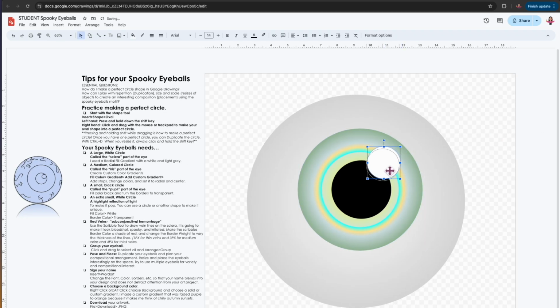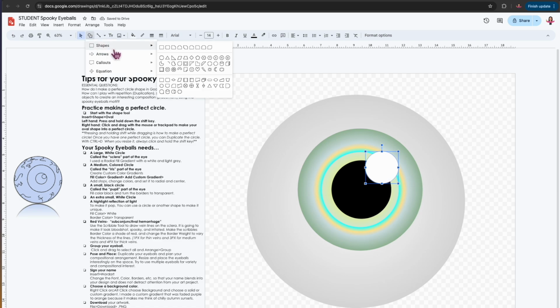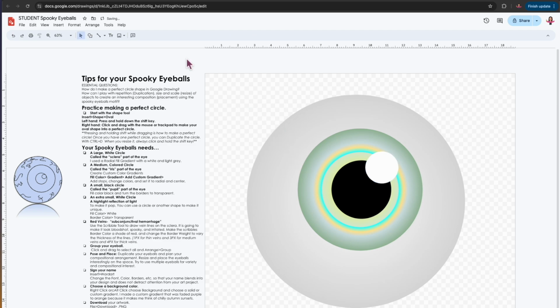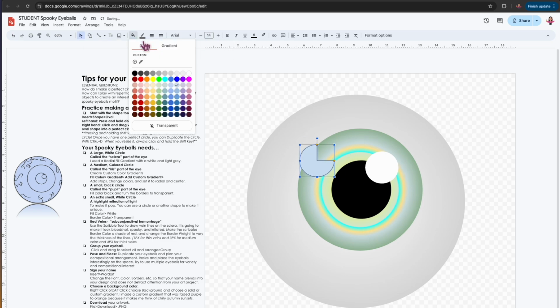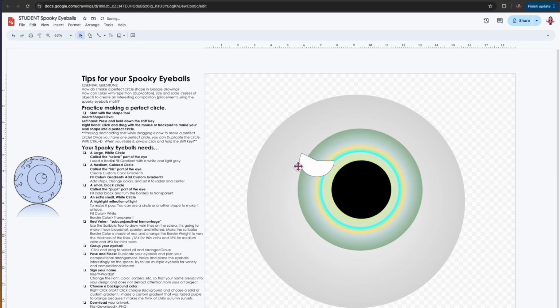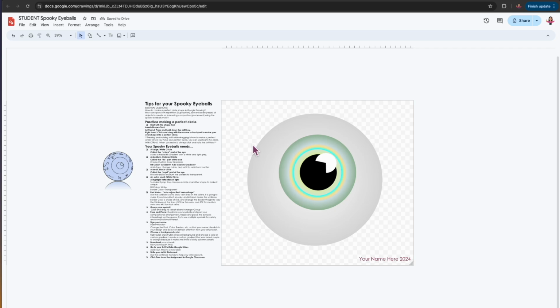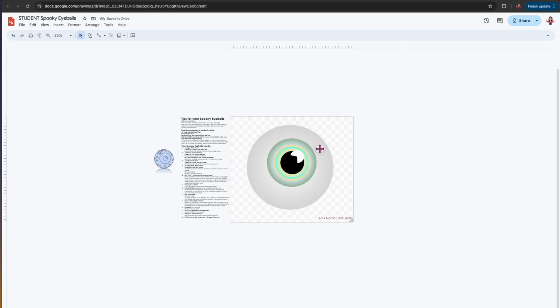Now, if you don't like the white highlight shape, you could choose a different shape for your highlight. Something that might be interesting to try besides a circle shape could be the pie shape. The pie shape could work really well too because you can adjust the highlight. So say maybe you only want the highlight to be like this. You can try a different shape for your eye's highlight. So that's how you make a spooky eyeball.